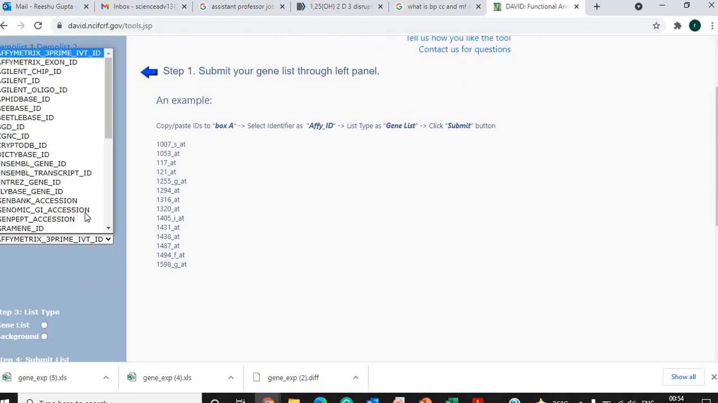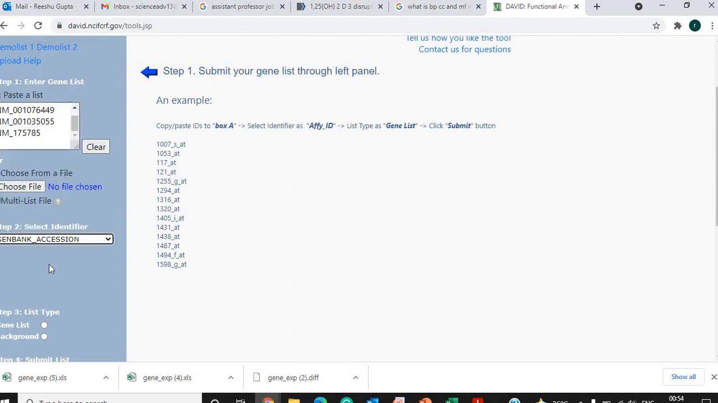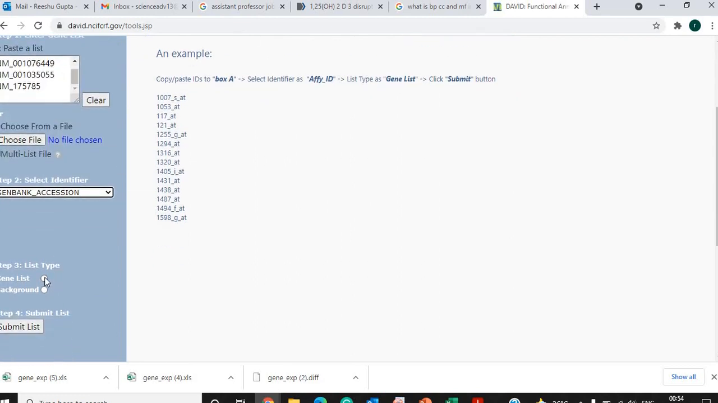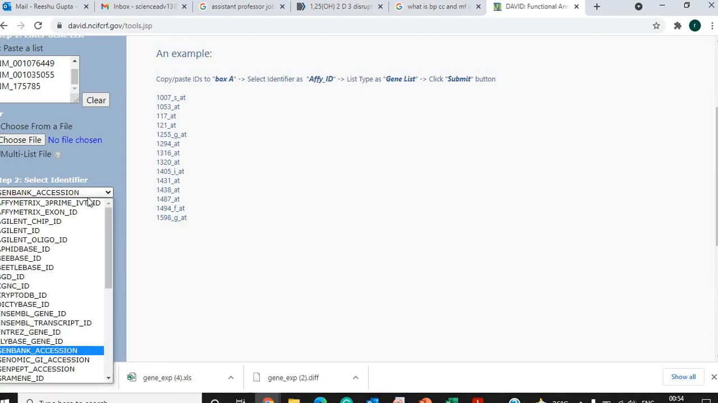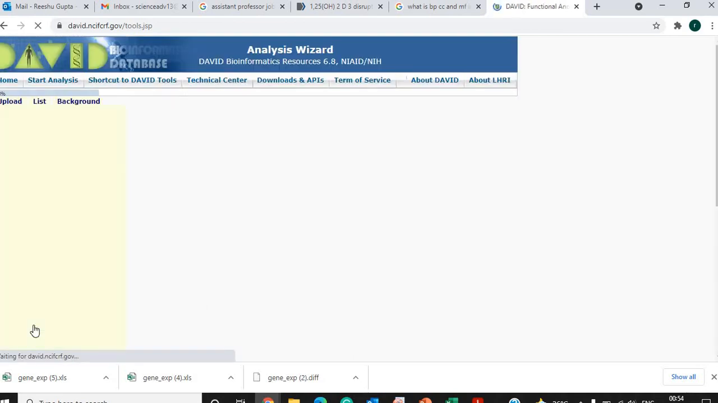Then this is the NM file, so I believe this is the GenBank accession number. Then click on the gene list and you can just submit. Here you can see multiple accessions, and you need to find out which accession you actually want. There are Ensembl transcripts as well, but I'm going for the GenBank accession because it is starting from the NM. Then you click on the submit list.